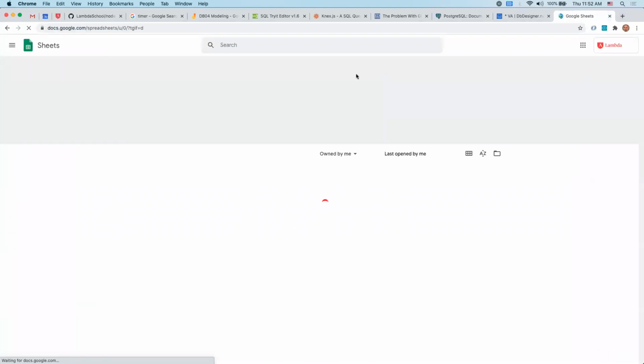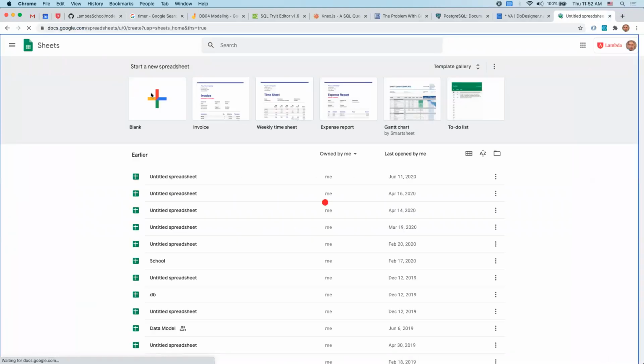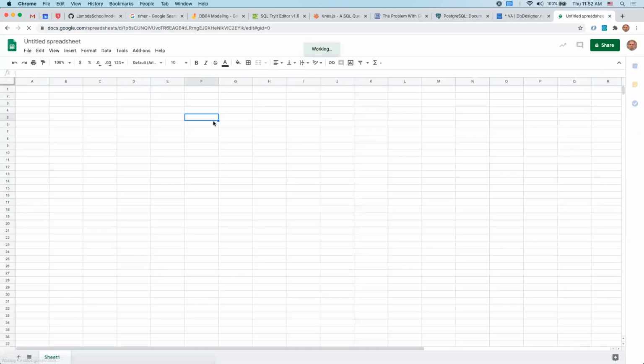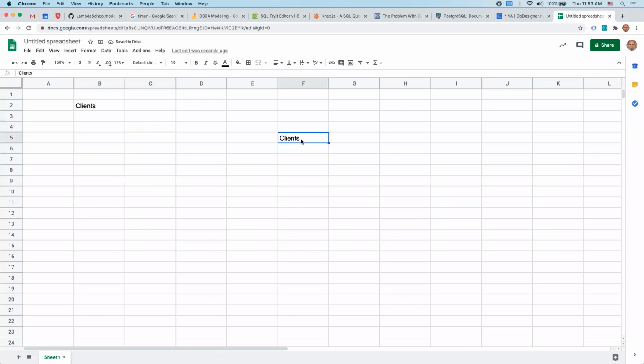sheets.google.com, and then we're going to create a new sheet, and then we're going to say I have my clients. I have backup. Don't worry, I have backup. So clients on this side. Where's my Zoom? Here we go. Make this like 150%.